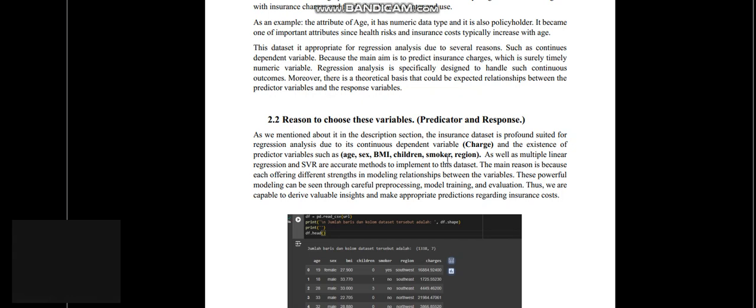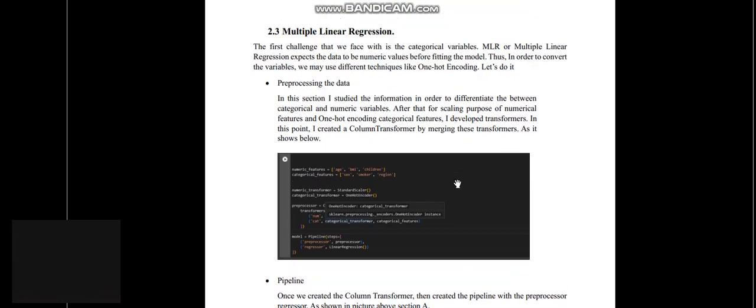This powerful modeling can be seen through careful pre-processing. Okay, these are what we all know. That's why we are capable of retrieving valuable insights. Now, that's the important point here. Multiple linear regression, what is it? It faces the categorical variables. Multiple linear regression expects numeric values before fitting to the model. That's why, in order to convert this, we need to go through some steps.